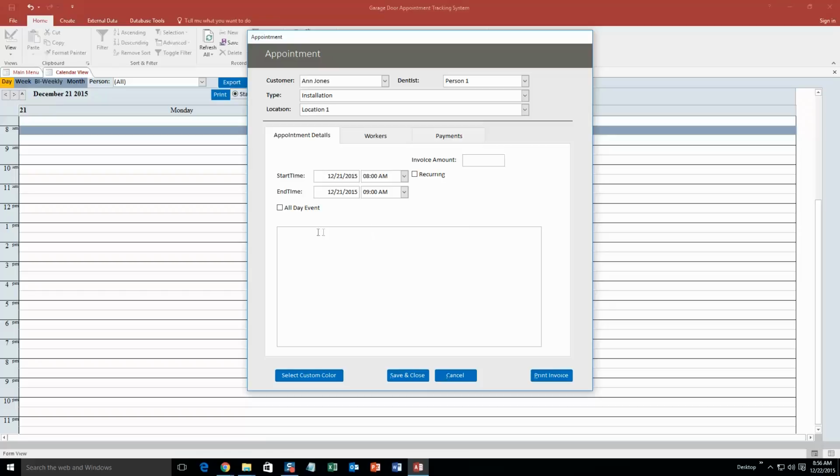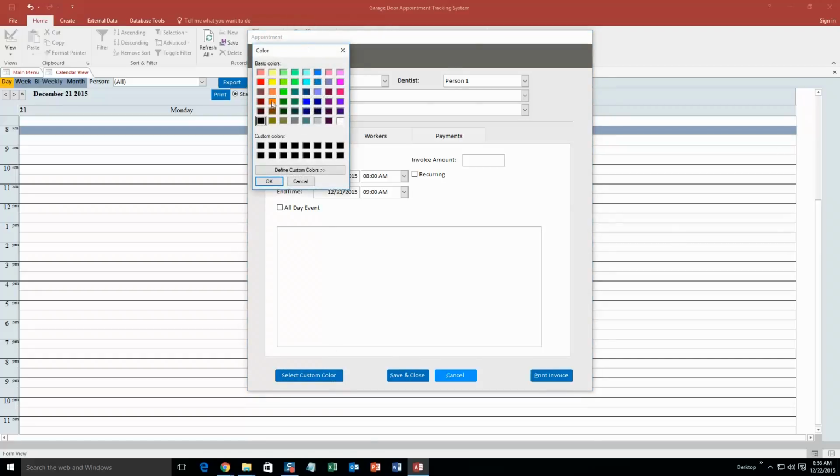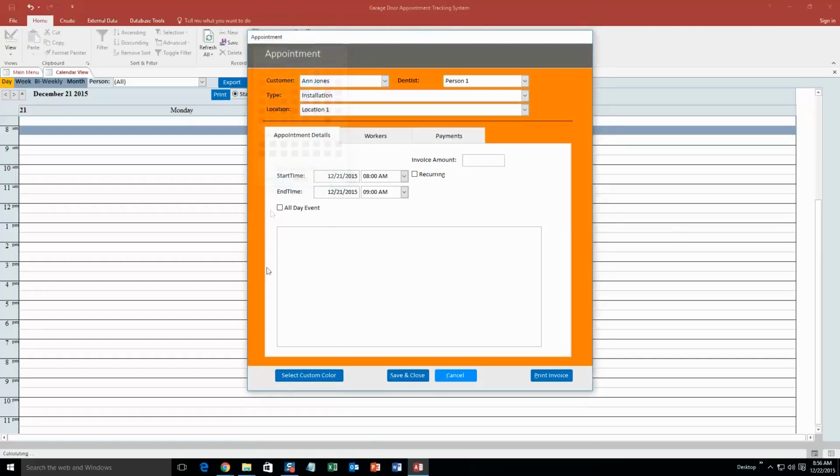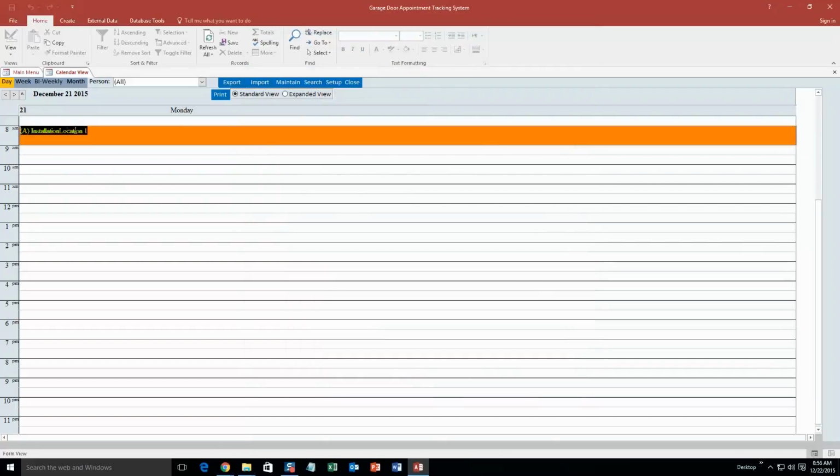So now, as you can see, you can put in notes. You can make it an all-day event, all that good stuff. We're going to actually select a custom color for this. We're going to make it orange. Now, what that's going to do is it's going to make this thing all orange. However, when I hit save and close, it's also going to make it orange on the calendar. So watch this, save and close. Look at that, installation location 1.